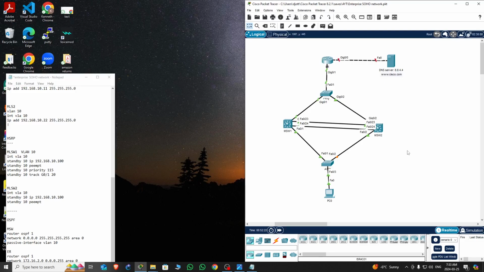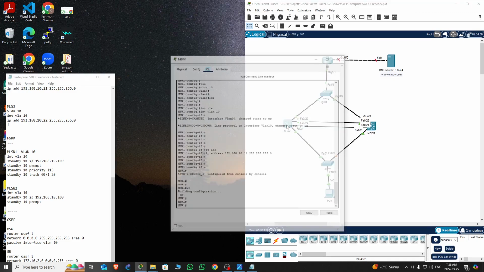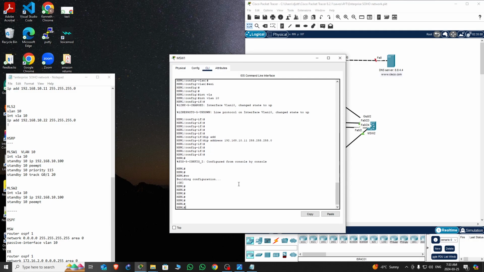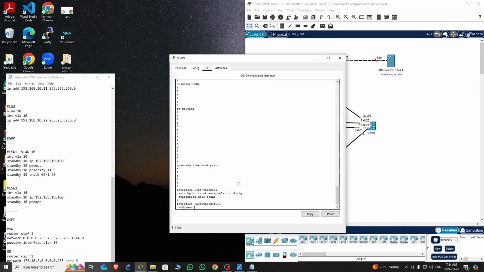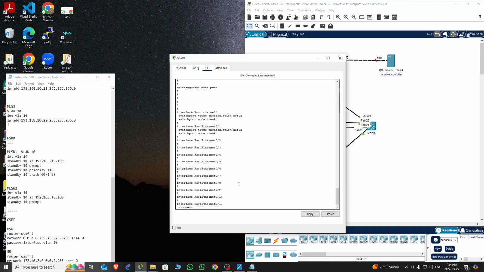So now the VLAN 10 is already configured on the multi-layer switches. Let's just double check to be sure. Let's start with this one. Let's see what the configuration we have so far. Say show run, just to be sure everything is according to the plan. Port channel 1 is created. Okay.